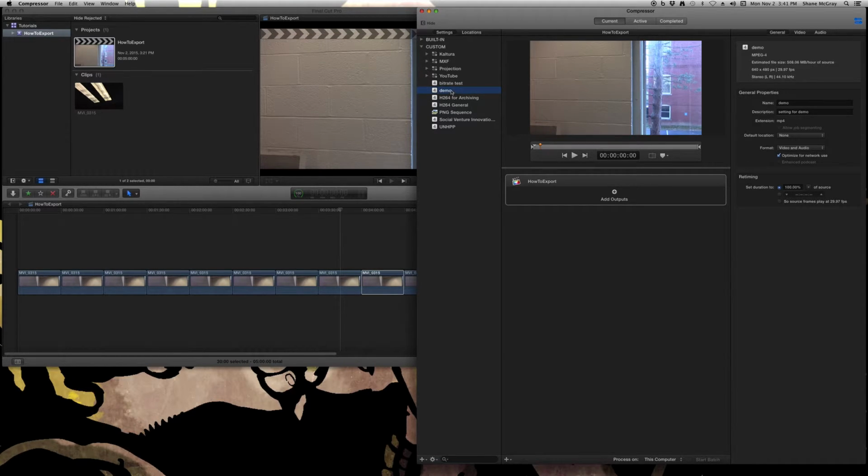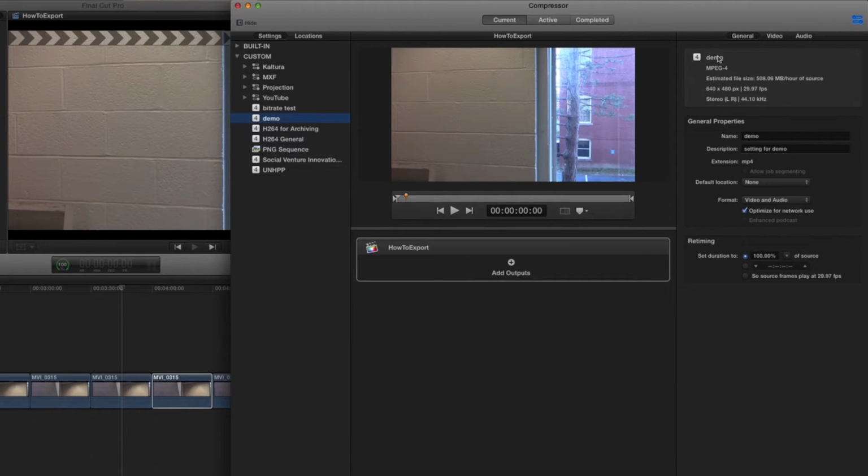So make sure that your setting is selected. Over here are all of the nitty-gritty details. You can see up here what it's going to come out as. But let's set this up. On the General tab, I usually just worry about default location, and I usually set that to desktop. That's just where it's going to be saved by default.